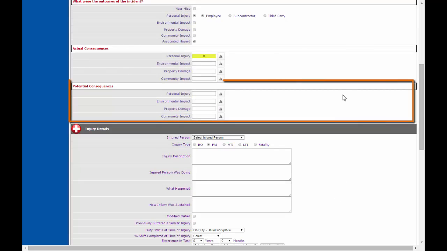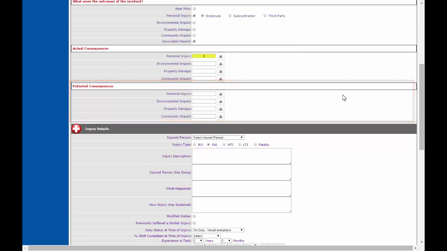The next section is for providing a risk score if the incident could have been potentially much worse, or if you are reporting a near-miss incident.